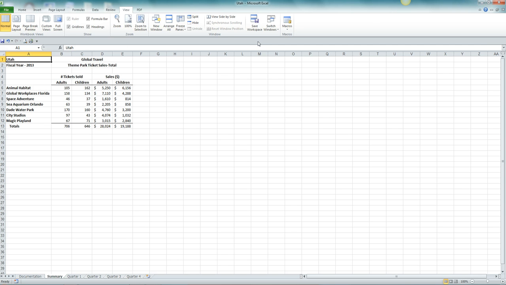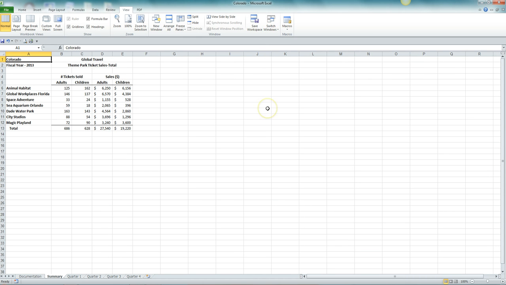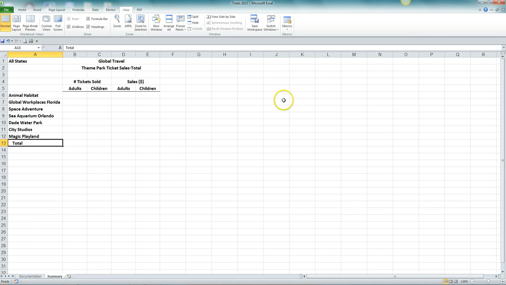and then make Utah's summary sheet active, which it is for me. If it's not for you, just click on it. In the Windows group, click the Switch Window button and click Colorado. So the same thing, we're just going to go through here, look at our different sheets, and last make totals 2013 active. And again, we're just clicking through, looking at the files we have open so that you can review the data that's in them.